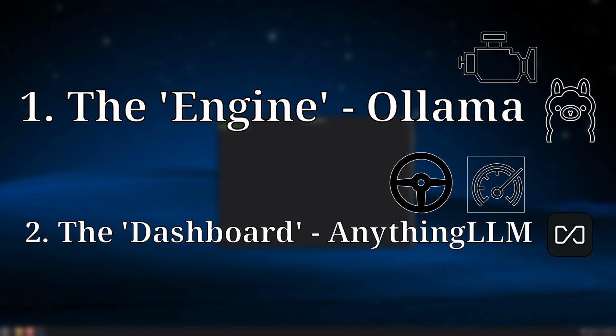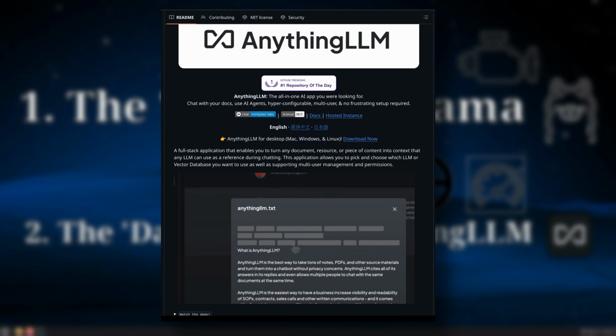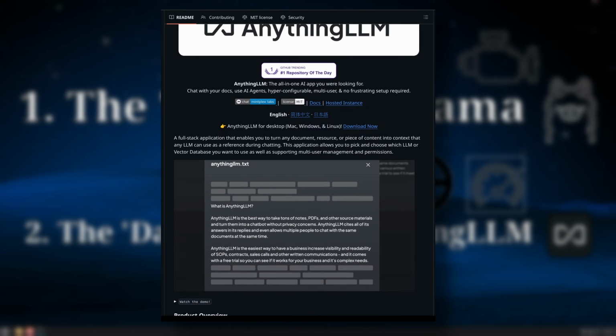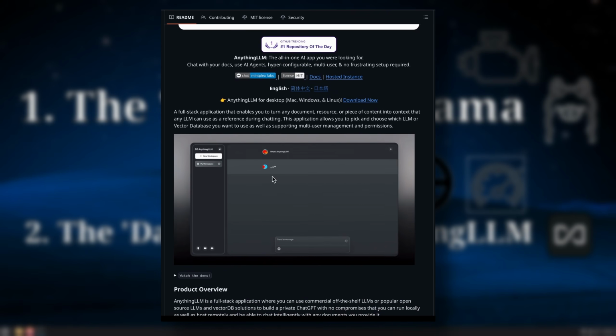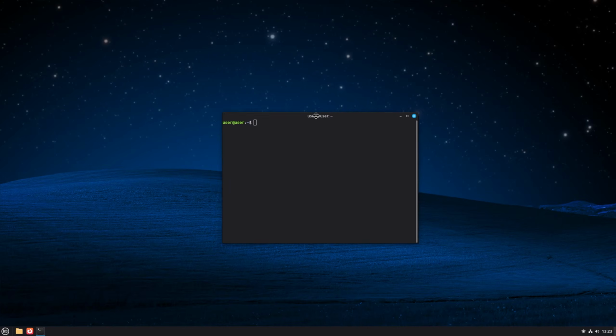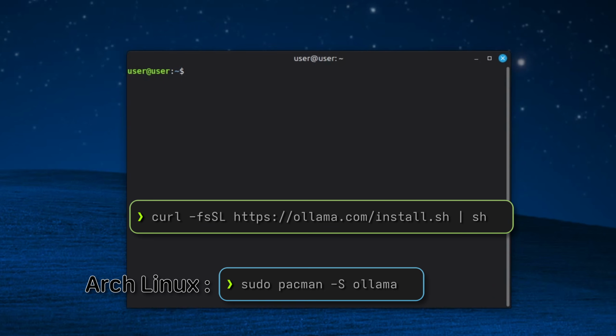It's the beautiful desktop app that sits on top of the engine, giving you the chat boxes, the file uploads, and the buttons. So our setup is a simple two-step process. First, we need to install the engine, and then we install the dashboard. Let's start with the engine. The engine runs the AI locally. It's called Ollama. Open your terminal and paste this single command to securely download and install it.